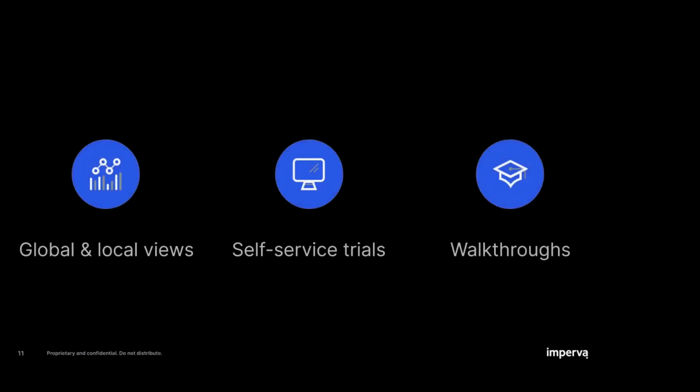In addition to the new navigation, we also released global and local views that I will present on the demo. We released self-service trials, and we will soon release walkthroughs that will enable you to train your new users on the system or train yourselves on new features. And the walkthroughs are planned to be released during Q2, probably during April.